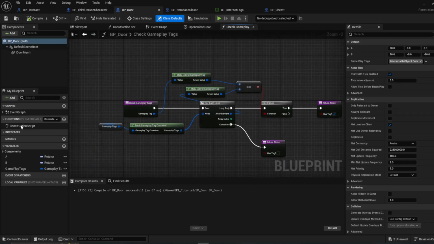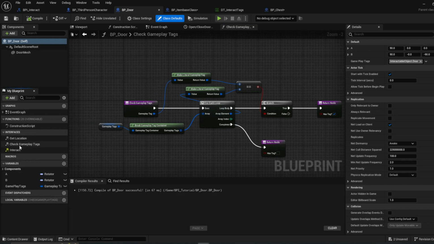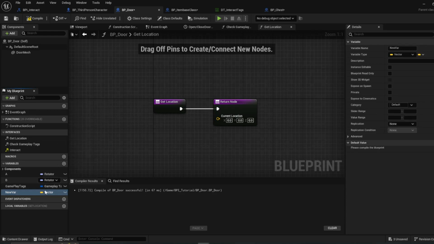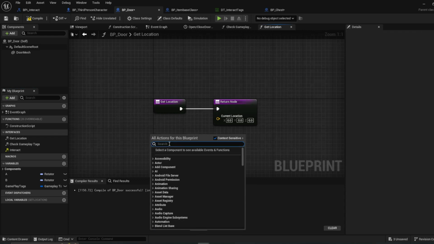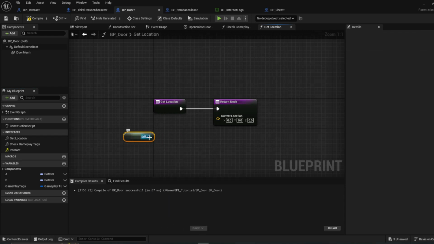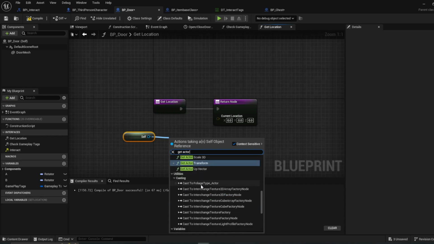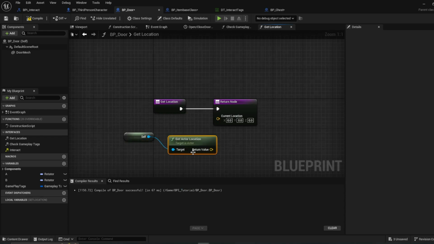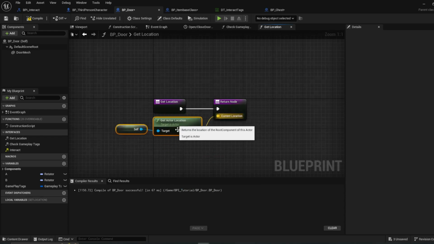Alright, and then we're going to add in under the interface. We now have this check gameplay tags and get location. So we're going to get location, and then we're going to have to make a new variable, vector, current location. Well, we don't really need to do that actually, because we can just do a reference to self. Do a get location. Yeah, there we go. Put it right there. Boom.